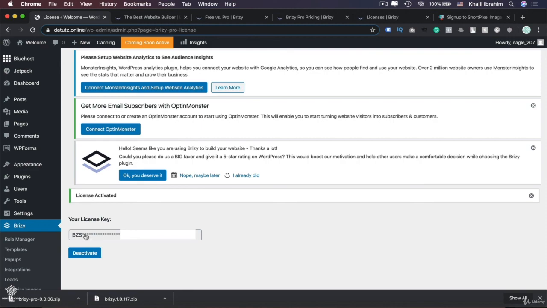Whether you are a free or a pro user, probably you're going to build an amazing website. However, once you build your amazing website, don't forget to rate these guys and give them maybe 5 stars.